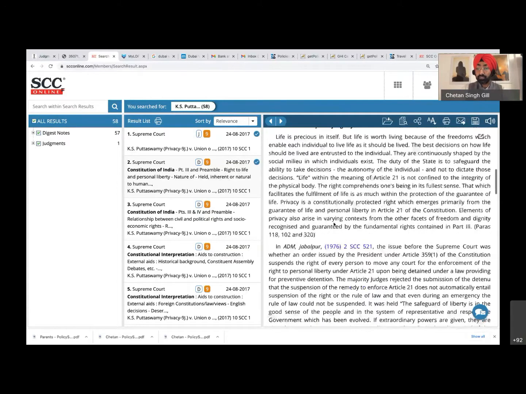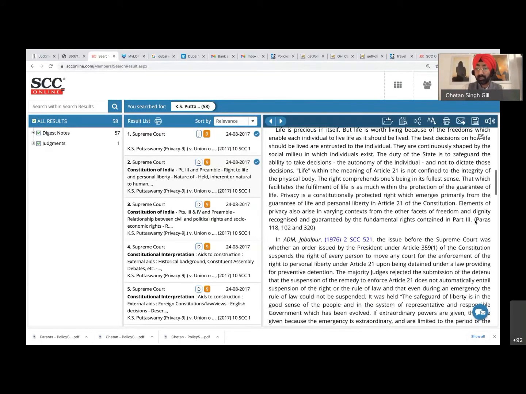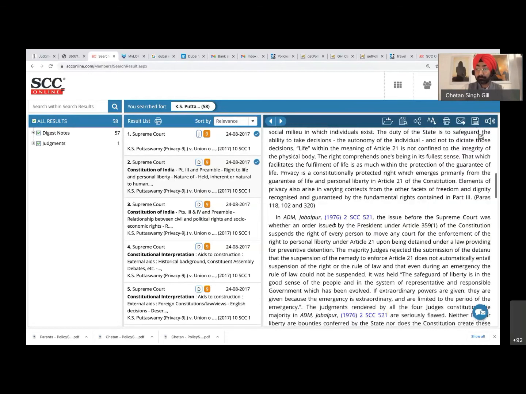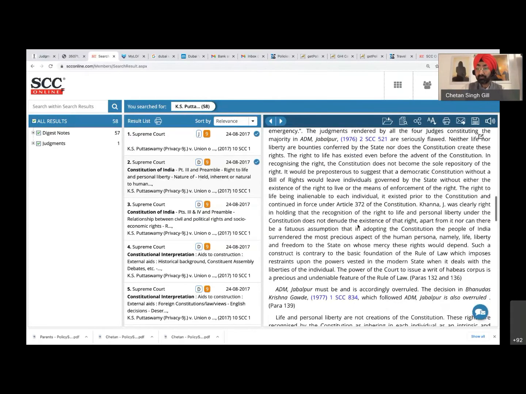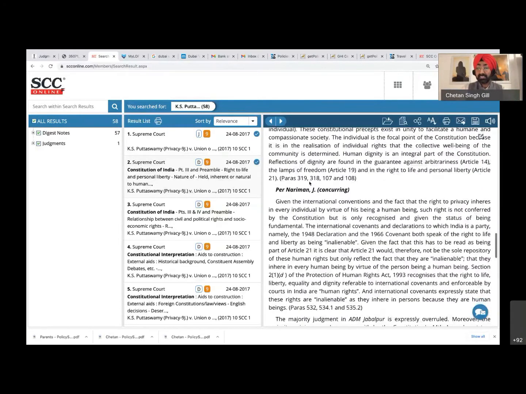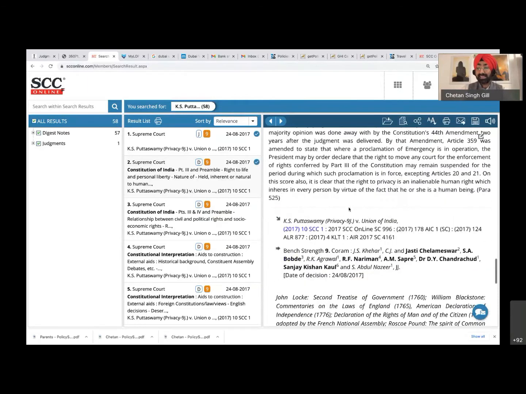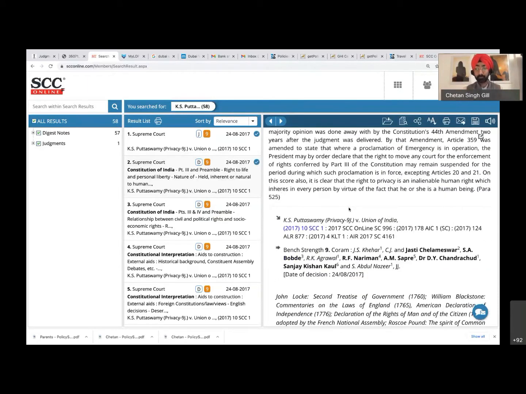You keep scrolling down further. It also tells you that this entire thing was discussed in para 118, 102, and 320. You scroll further down. This paragraph is a summarization of para 132 and 136. You keep going further. And then he says, Justice Nariman also spoke on this point of law, and he was concurring with Justice Chandrachud. You keep going down, and that's the end of one point of law. And in the entire course of your research that you'll be doing, either in college for the moot court or in the profession, you would not be reading the full judgment to understand the entire judgment.